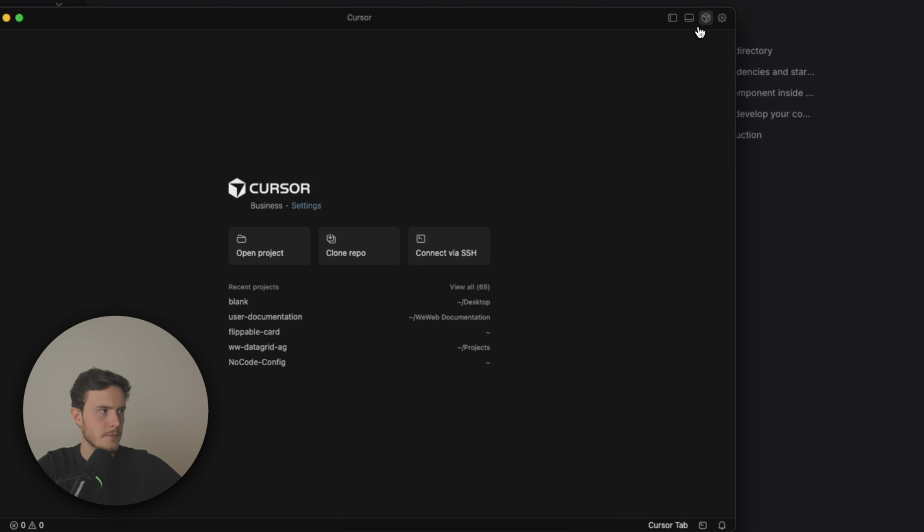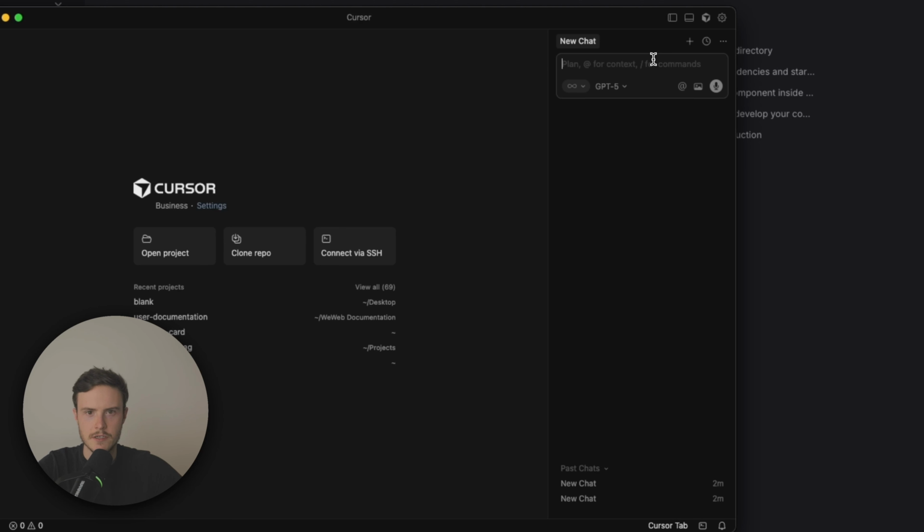So in Cursor, I'm going to press this icon in the top right, and this will open up the chat with Cursor. And I'm just going to give it a prompt with a bit of context and then paste in that documentation. So I can say, let's set up a project for building a WeWeb custom coded component. So here are the docs to set up the project, and then just paste it beneath.